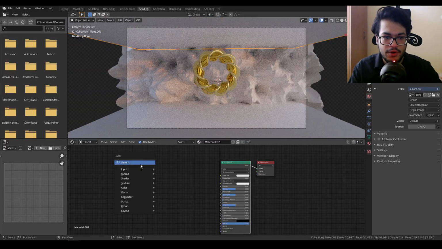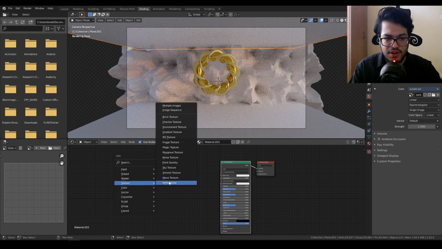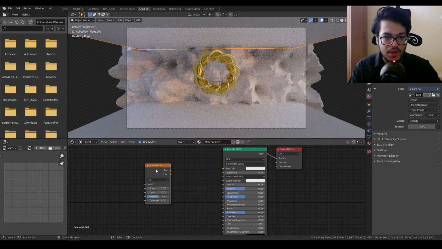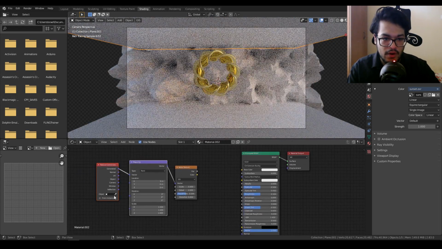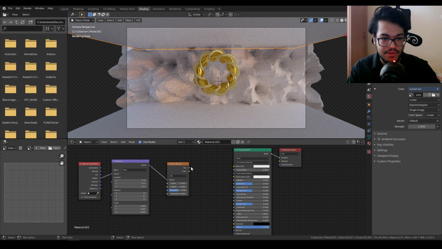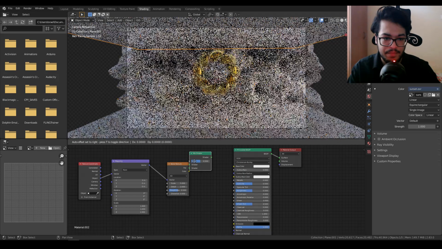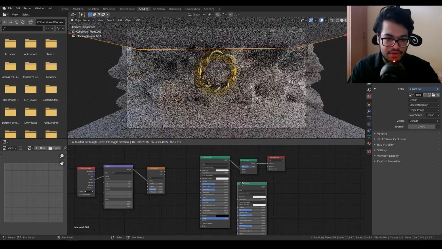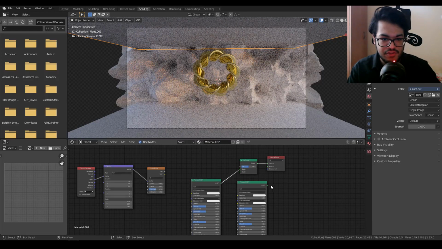Now I'm going to work on the top plane. I'll add a noise texture, and if you have the Node Wrangler add-on enabled, you can just select the noise texture node and press Ctrl T to bring up the mapping and the texture coordinate nodes, and you need to change the texture coordinate output to object. And now I'll add a mix shader and pop it right here. Select the principal shader, Shift D, duplicate it, and mix these two principal shaders.